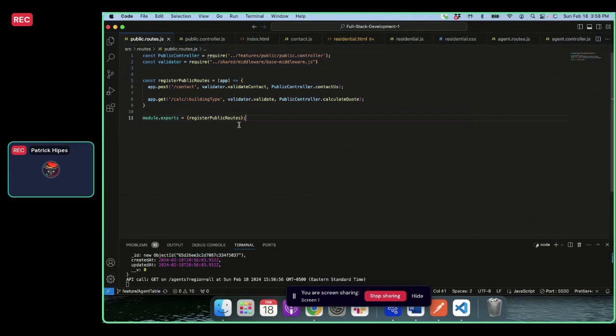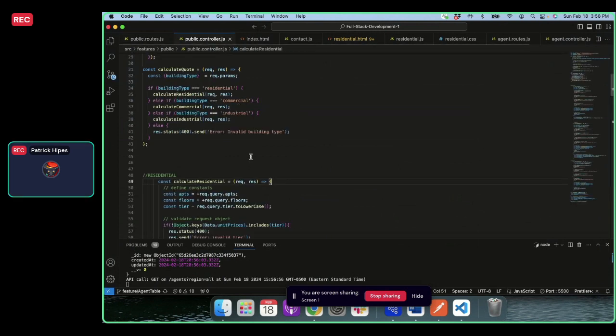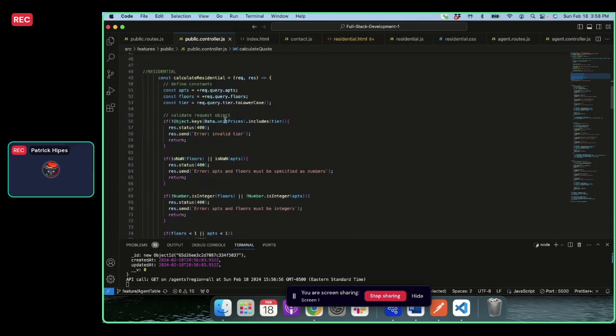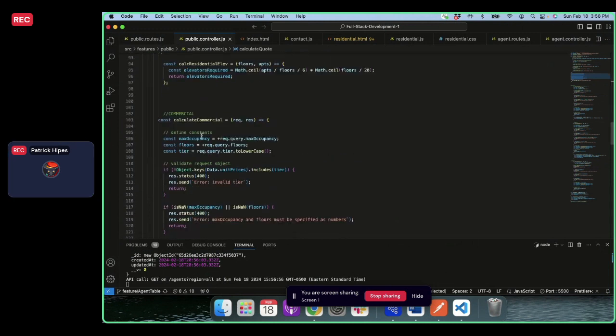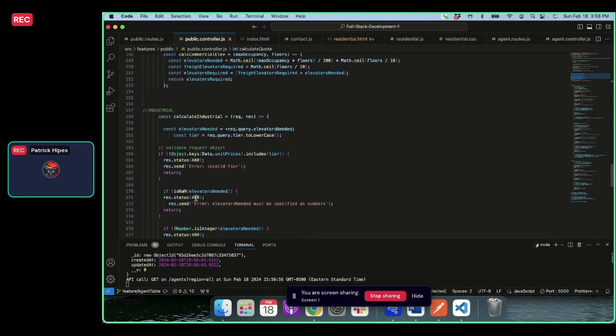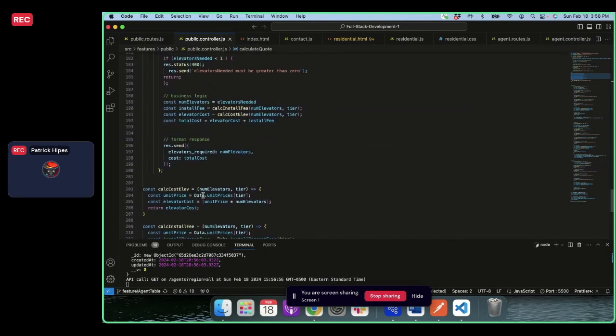First thing, going back to that calc, you can see here's the endpoint that we've modified here. Everything is handled in the controller. Okay, just calculate quote, and then residential, commercial, and industrial, the functions in there.